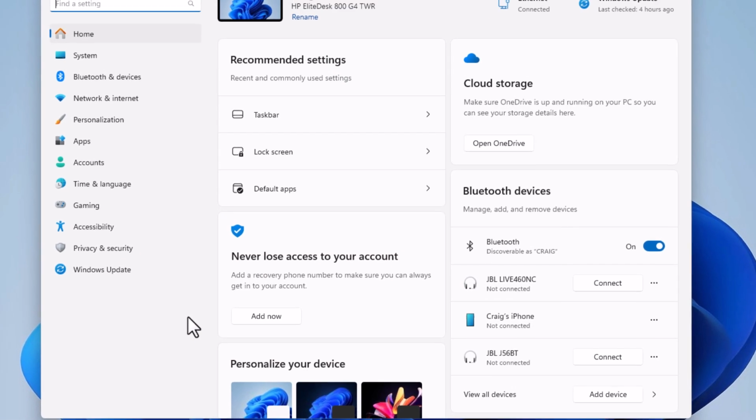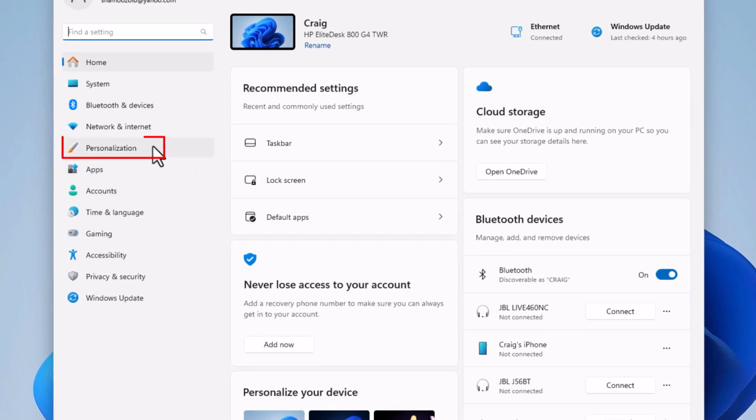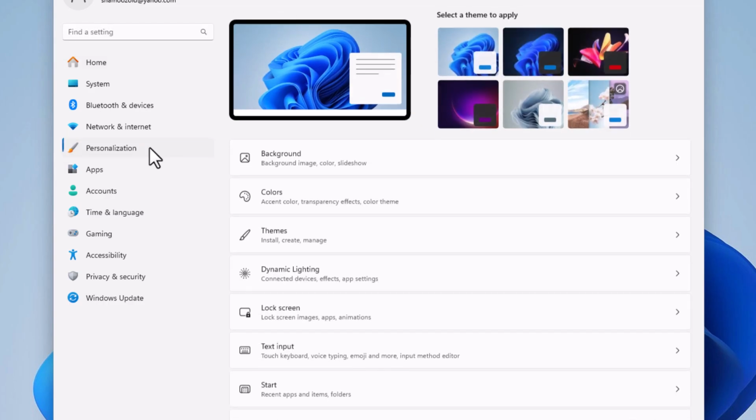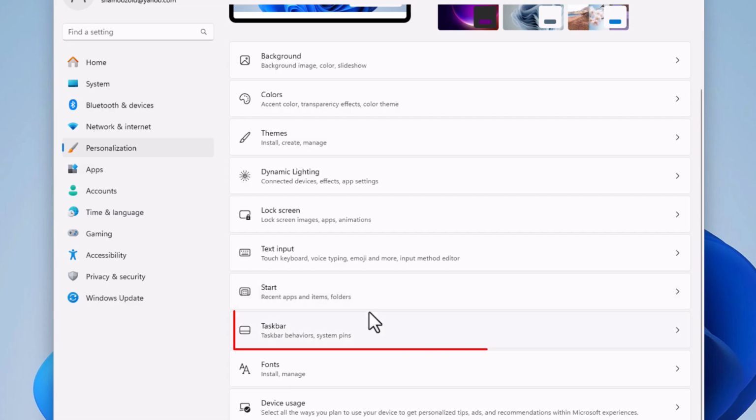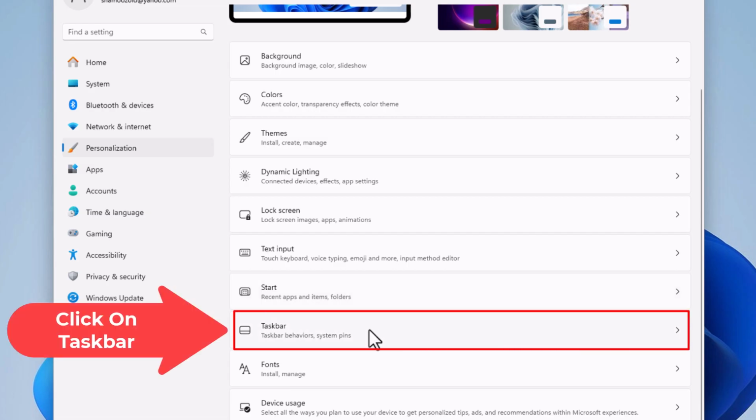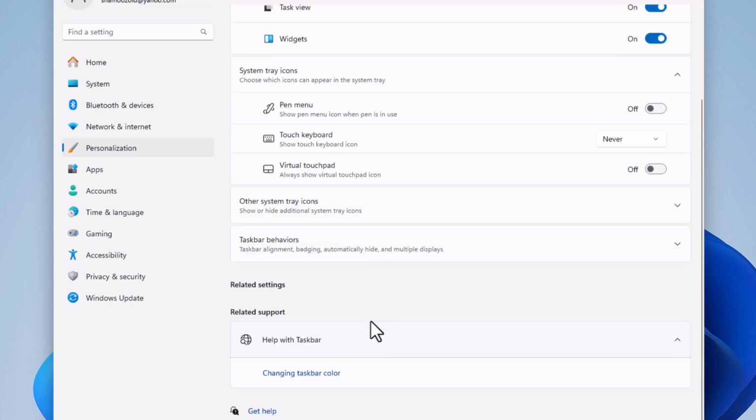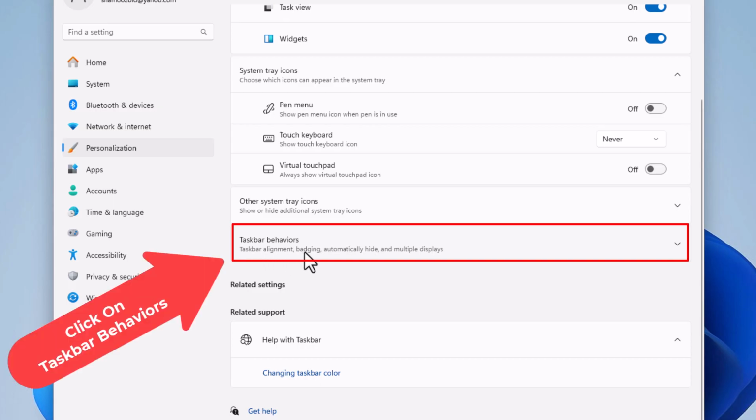Now in the dialog box it opens up, the pane off to the left-hand side here, you want to click on Personalization. Then in the center pane, you want to scroll down to where you see it says Taskbar and click on Taskbar. Then you want to scroll down a little ways. You want to click on Taskbar Behaviors to expand it.